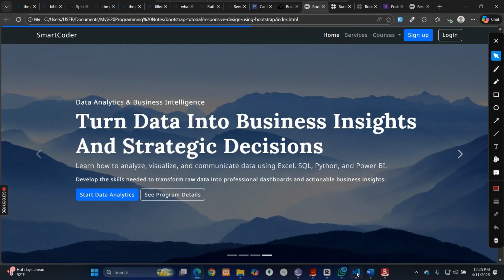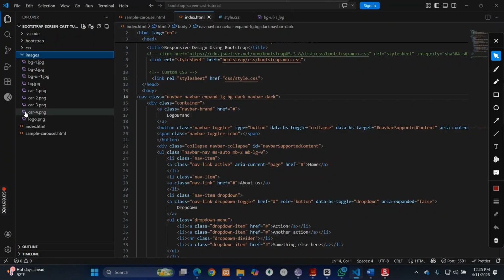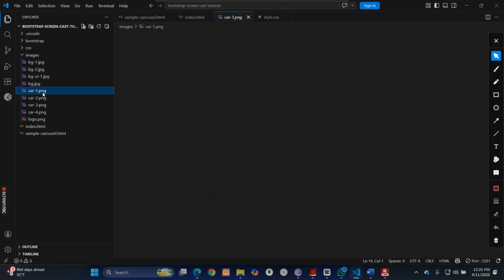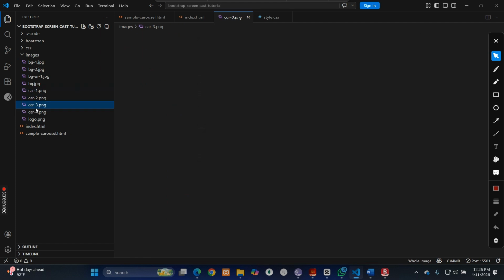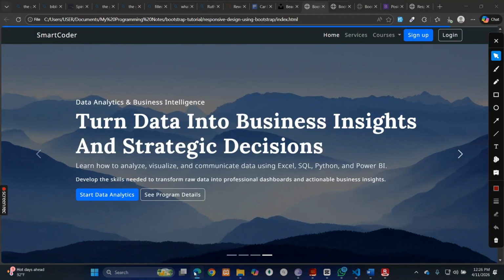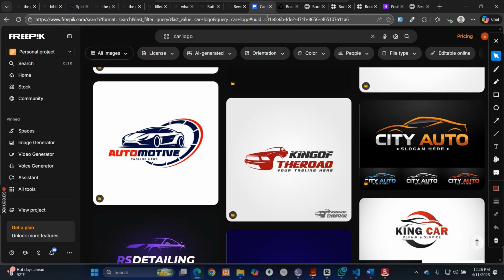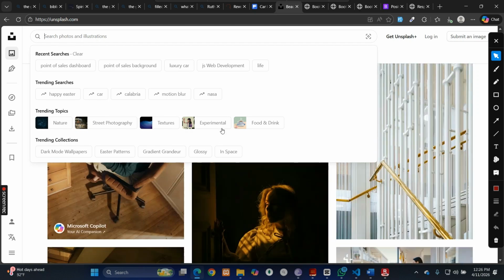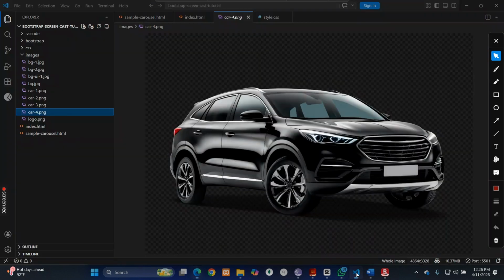I've downloaded the images that I need, so I have them here. I'm going to use images of cars for a car website. If you want to get free images, you can go to Freepik, or you can use Unsplash to get free images. Okay, so let's just dive in now.